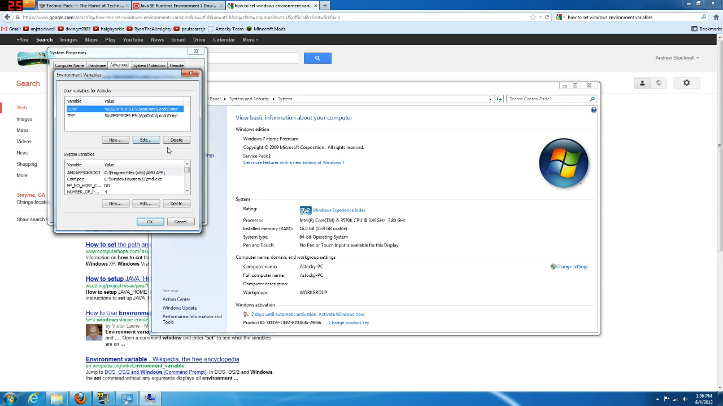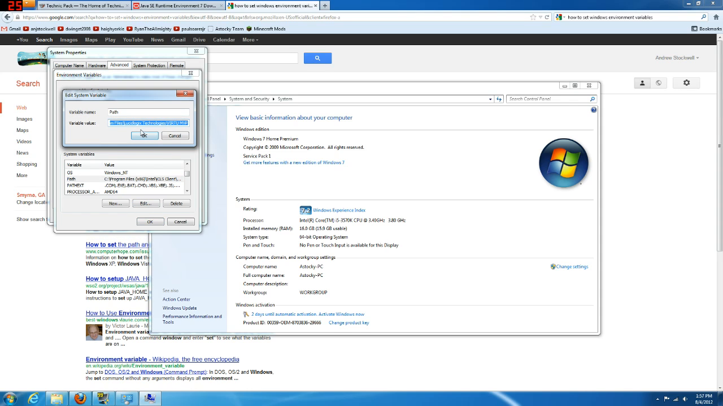So what you want to do is go to User Variables, and then below that there's a window that says System Variables. You want to click on Path, click on Edit, and at the very end of it you want to put a semicolon, and then copy what you typed in before, which is C drive program files Java JRE7 bin.